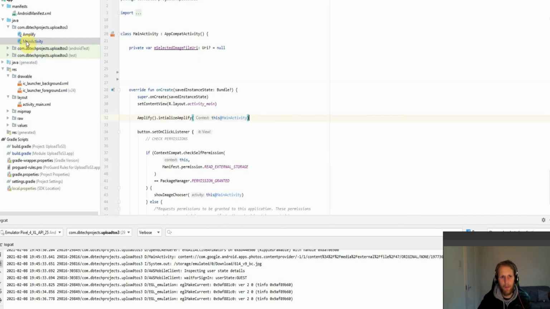When we go over to our main activity, we can see that in the onCreate method, as soon as the application starts up, we are running the Amplify class and then specifying the initialize Amplify function and passing the context, this, at main activity. And so as soon as the application starts up, we'll configure Amplify and be able to talk to AWS.